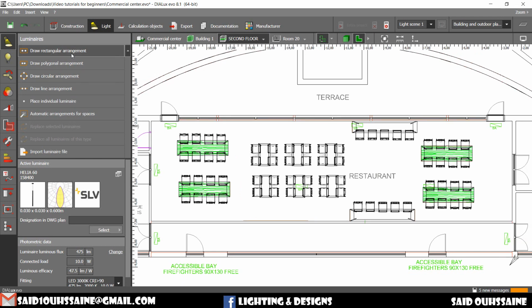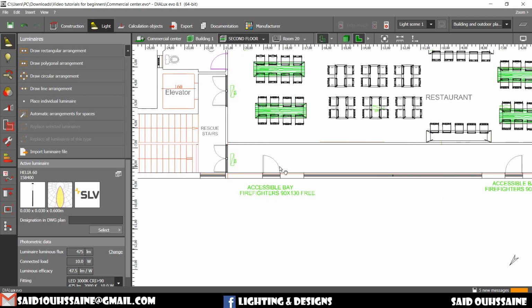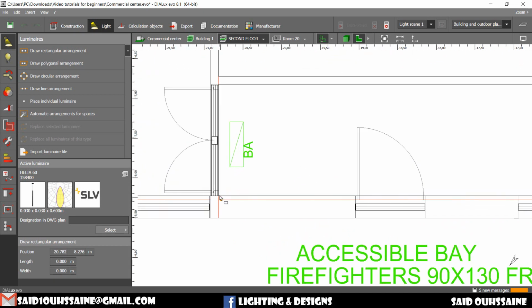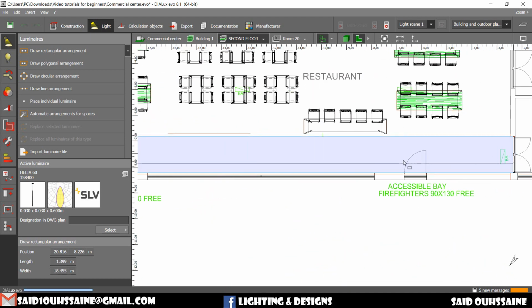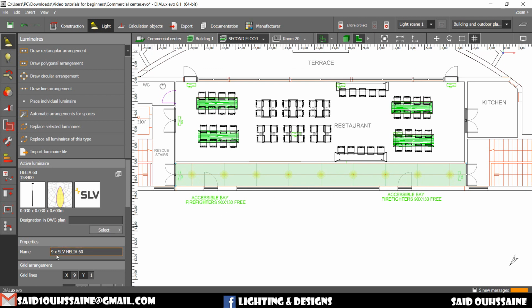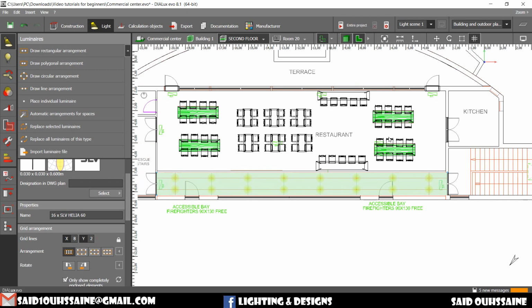So we can use a rectangular arrangement. For example, for this place it's kind of a rectangle, so you just click like this, and yes, you implement it that way. And Dialux suggests the number of luminaires that you may use, but you can always change it. You can say that you want 8 on here, and you want 2 here, just like this.